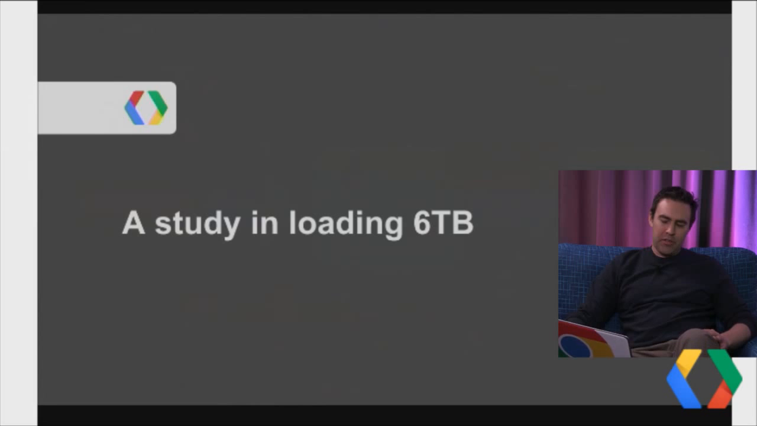All right, now I'm going to hand this back over to Michael to chat a little about a project that we've been working on recently to load 6 terabytes of data, or 2 terabytes compressed, into BigQuery. Yeah, as Ryan said, we've been working on this really fun project. This is kind of putting everything we just talked about into practice. It's a study in loading 6 terabytes of data into BigQuery using App Engine. So this has been really great.